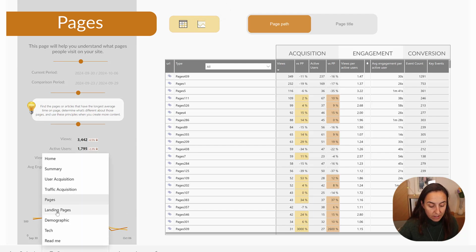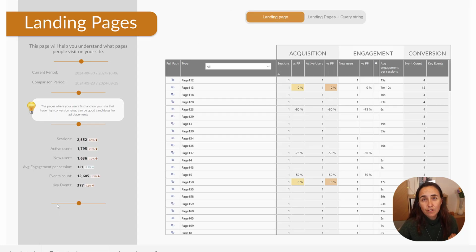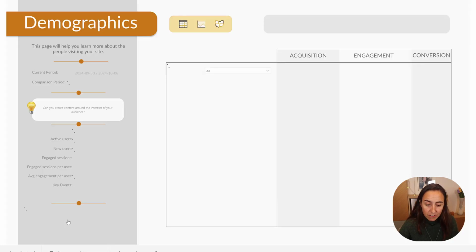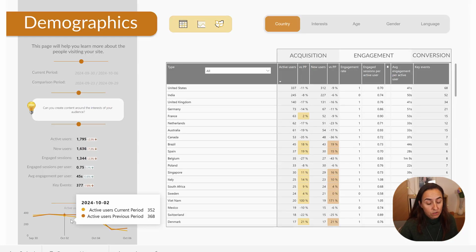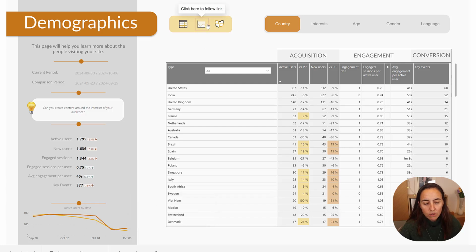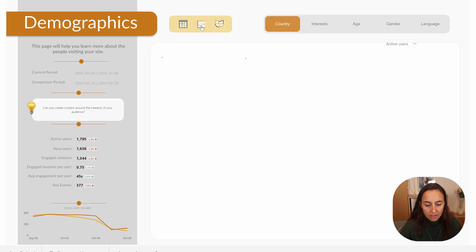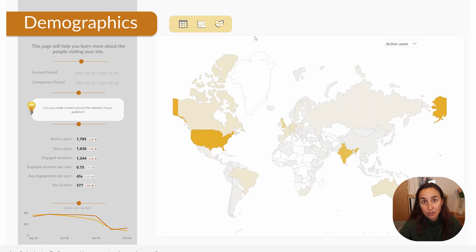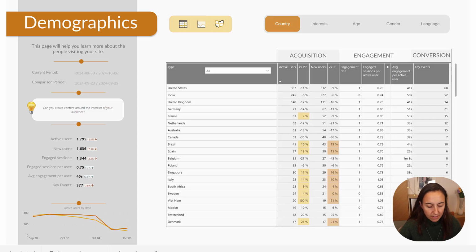Then we have the landing pages. So the first page a user sees when it lands on your site. You can see landing page plus query string, so you can see what query actually got them there. You will be able to see demographics if you have demographics on your site. And then you will be able to see by an area chart, or you will be able to see the map, so you can see geographically where they are located.